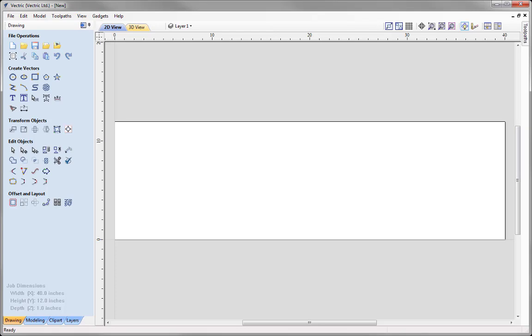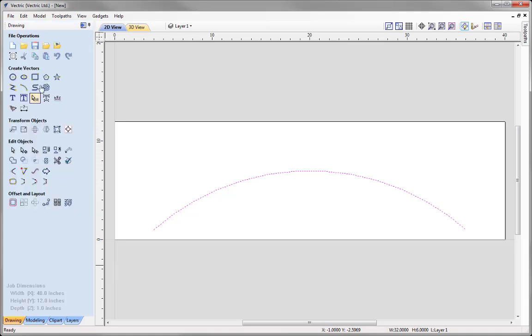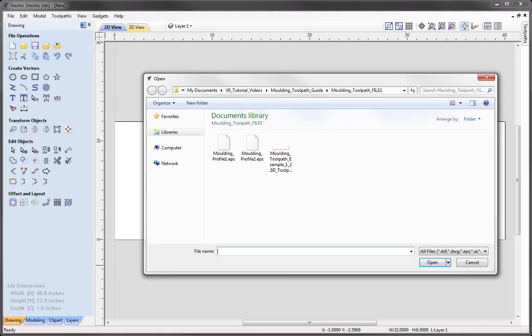So the first thing we're going to do is look at creating an arc. So we're going to use the Draw Arc option where we're going to go through 3 points. So my start point is going to be at X 4, Y 1, and the end point is going to be 36 for X, 1 for Y. I'm going to give that a height of 6 inches, and then we could press create, and that will create my arc for me. Close that down. Use this option here to import a vector.